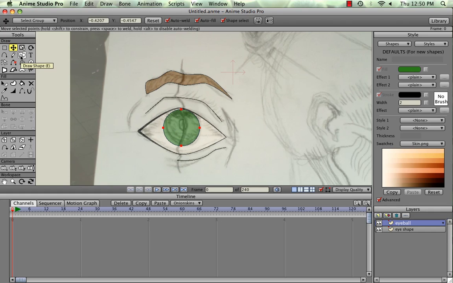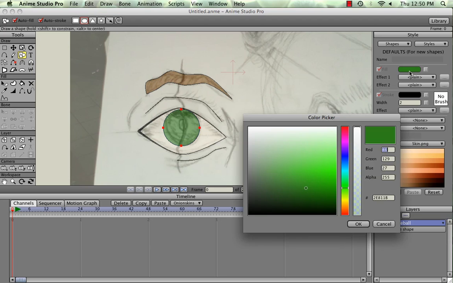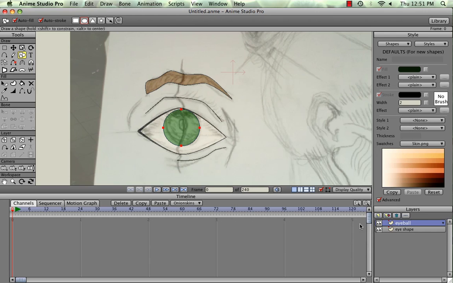Go back to the draw shape tool. Oval should still be selected. Double click on your green here and just drop this down to a nice dark, like black. You can go dark green or right into the black. And we're going to make the middle of this eye, the pupil thing here. And hit OK. Stroke width is set to 2. And so we're going to get something like this.